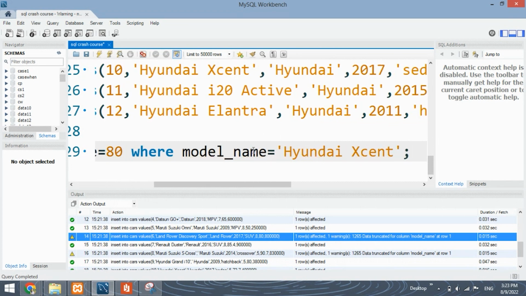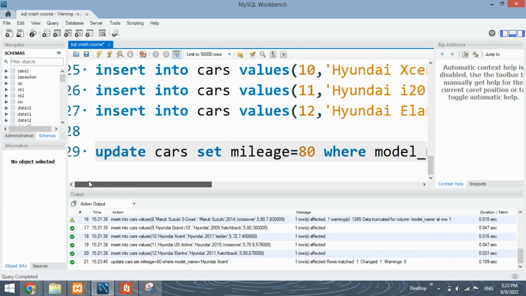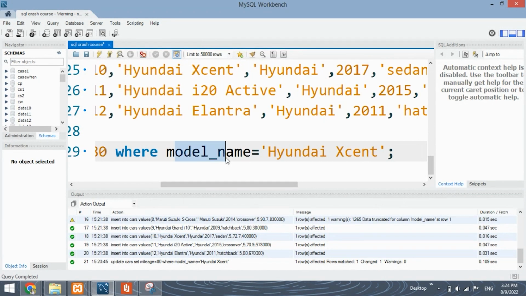Okay. Now select this and run. As you see, the query has been performed and one row has been affected, correct? So we have updated the value of mileage to 80 for the Hyundai Accent car. In the place of model name, you can also use the serial number because it is easy, okay? Instead of typing the entire name, you can simply use the serial number.